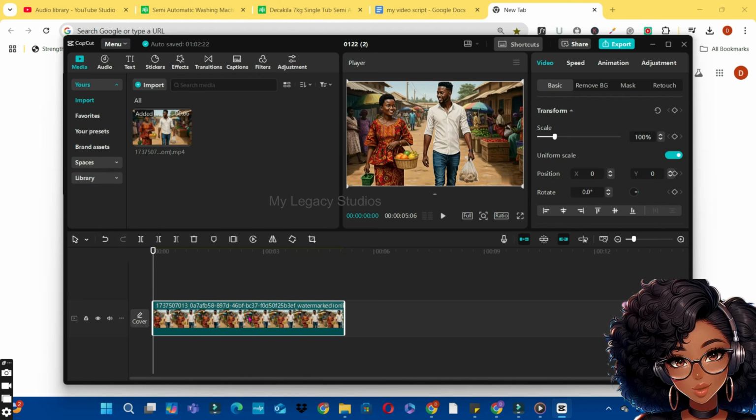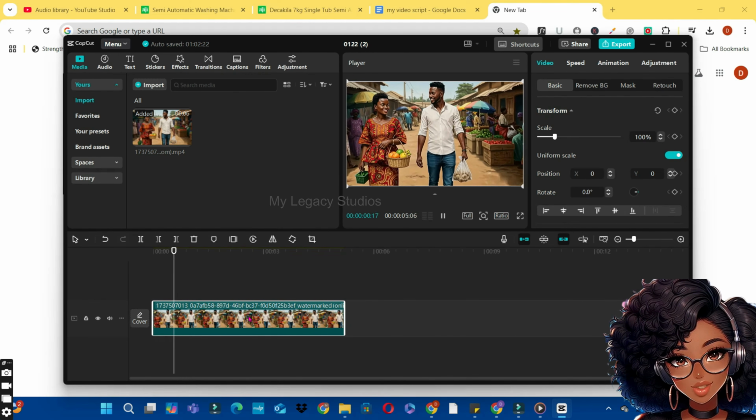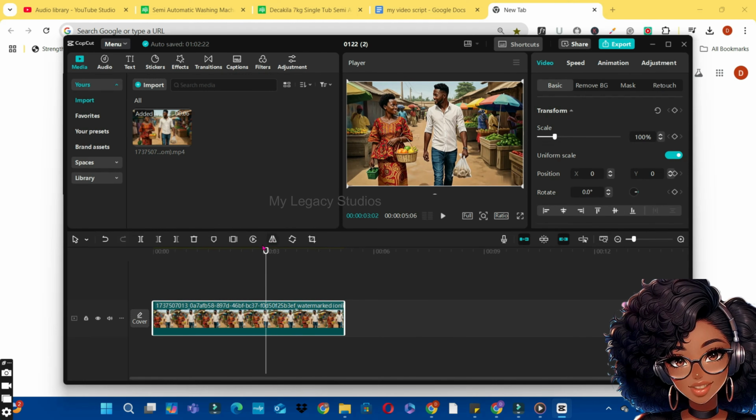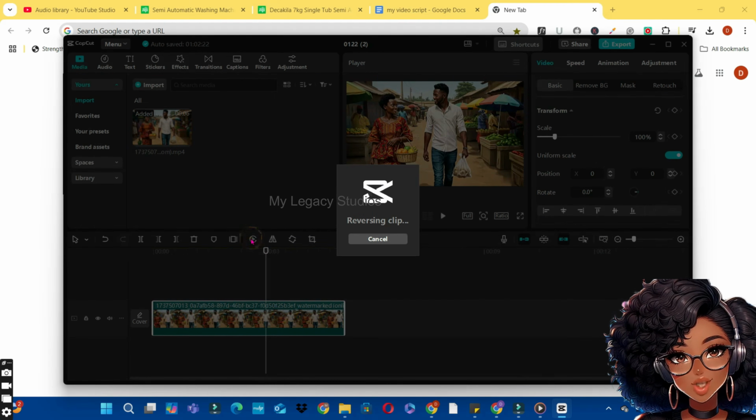Now the video has been fully uploaded onto CapCut. You can play it to see. You see the images are moving backwards. We are going to reverse the video to move forward. We're going to use this tool, the reverse button here. Click on the reverse button like this and reverse the video.